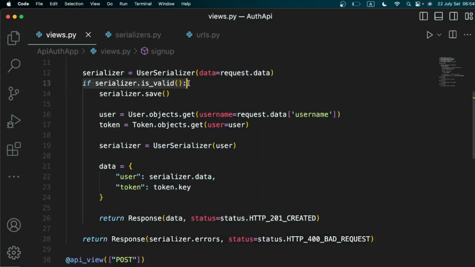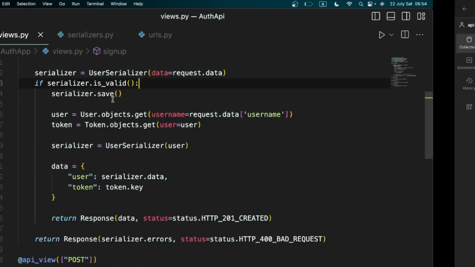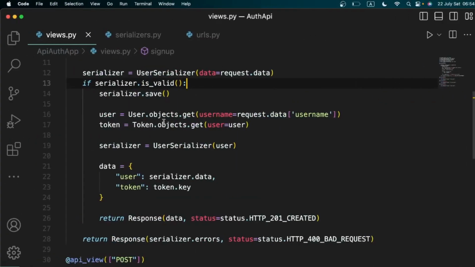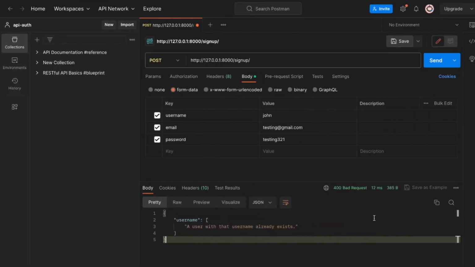So if the serializer isn't valid after it has done all the validations, and part of that validation is to make sure that unique fields in the database, like usernames, are not repeated. Since we were trying to create a user with the username John that already exists, it came here to check if the data was valid, and since it wasn't valid, it found an error response here. And here we can see that we told Django to return a 400 bad request.